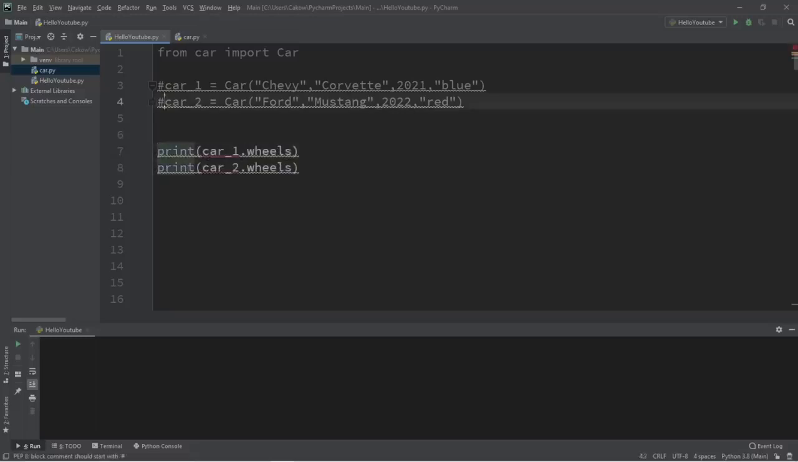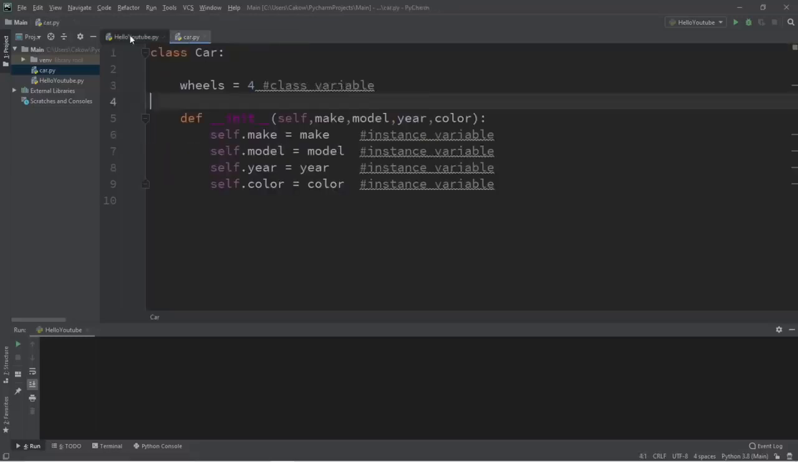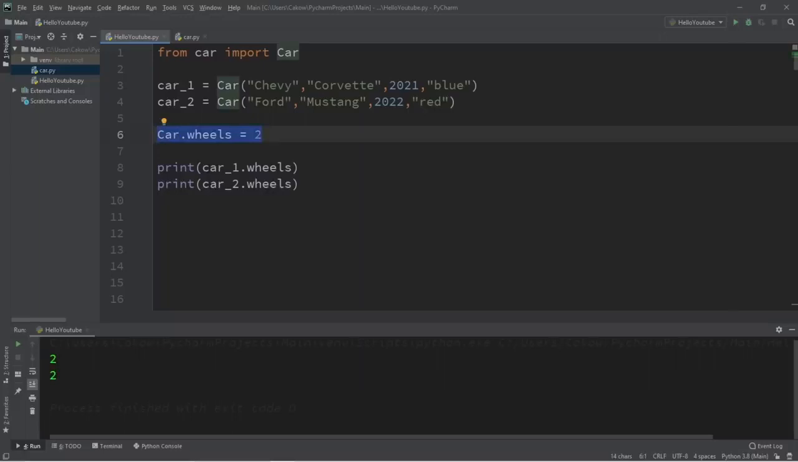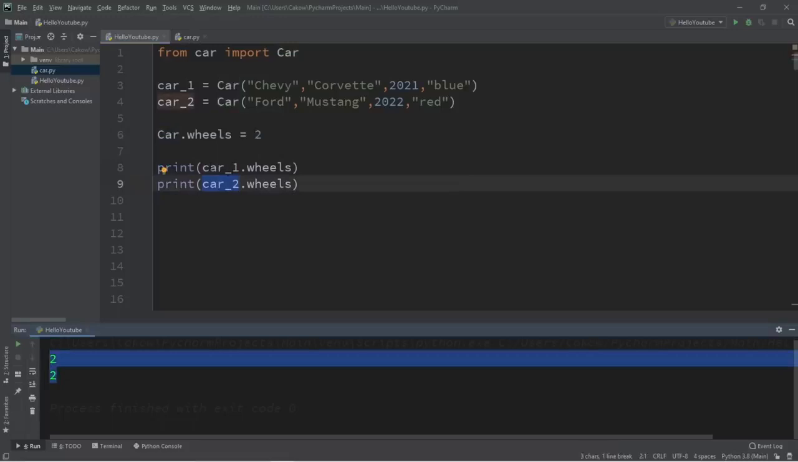Now, what if we decide to change the class variable through our class? Well, that will affect all instances of our class. So let's say Car.wheels equals 2. It's as if we change our mind and we have decided to create motorcycles instead of cars. If we change the wheels class variable through the use of our Car class, it's going to affect it for all instances of this class. You can see that both car1 and car2 now have 2 wheels. When we just changed car1's wheels, it did not affect car2 at all.